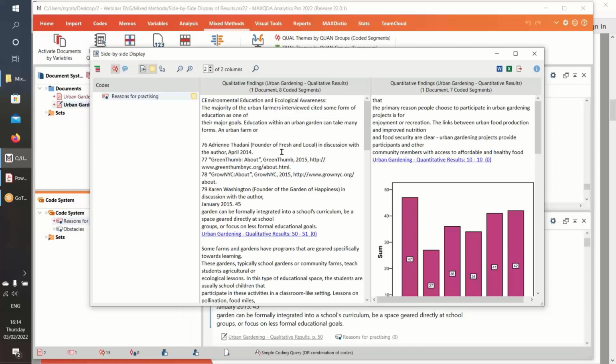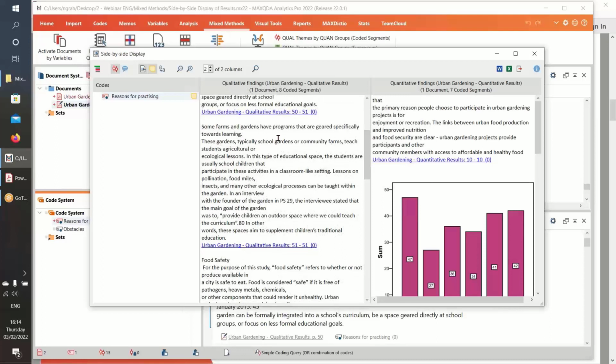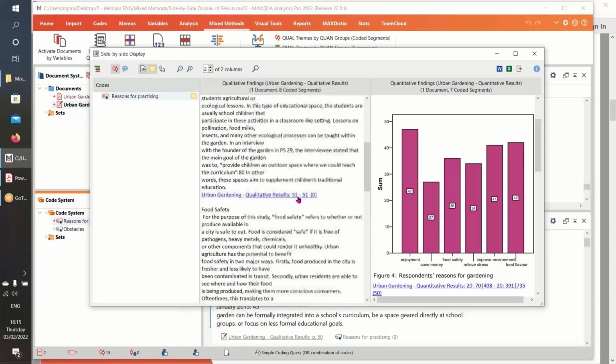We have a column with the qualitative findings and a column with the quantitative findings. We could have several codes down here. We've only got the one, but if you have multiple, you click on any code and its data will be displayed. But now here in this column, I can read qualitative conclusions. Some farms and gardens have programs that are geared specifically towards learning. And over here in the quantitative findings, we've got a chart, respondents, reasons for gardening. And I'm not seeing learning or education there. So we're not getting convergence here. In the qualitative data, they're thinking about learning and education. The quantitative study did not identify that.